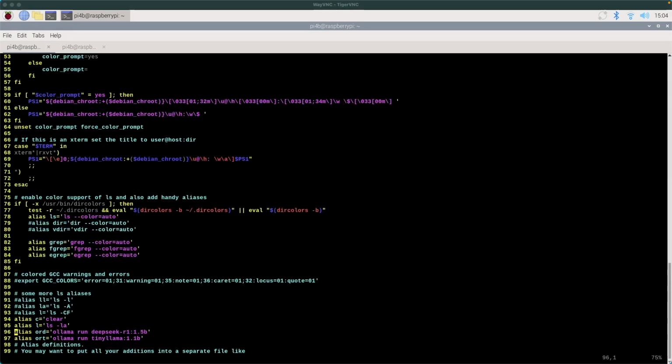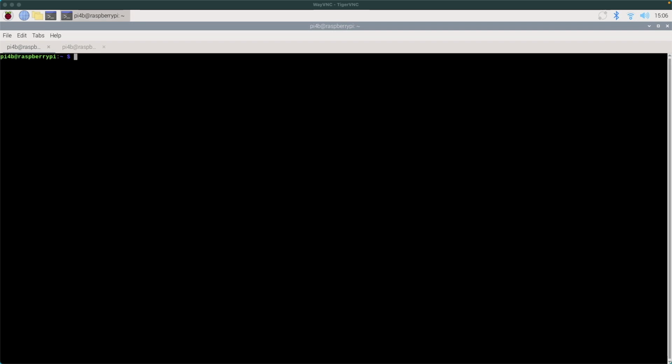Additionally, if you are going to be utilizing the terminal a lot, you can certainly alias the Ollama commands. In this case, I have ORD for Ollama run DeepSeek and ORT for Ollama run TinyLlama in my bashrc file in the Pi.